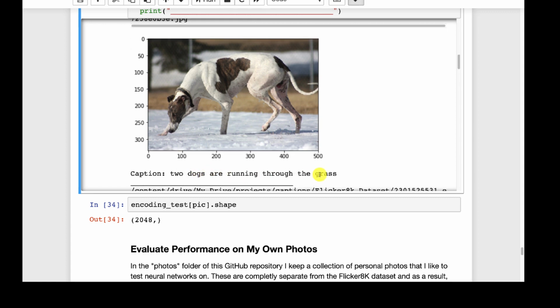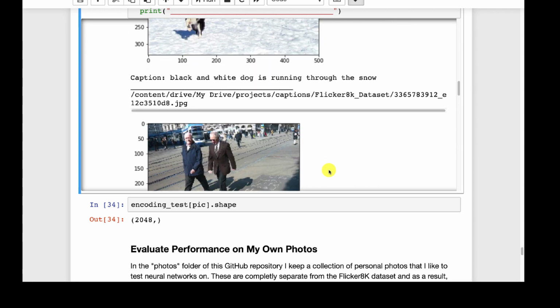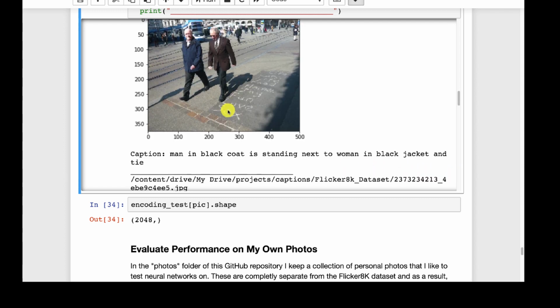"2 dogs are running through grass." Okay, it knew it was a dog. "Black and white dog is running through the snow." This is the most spot-on one that I've seen yet of the 3. So that's very good. Again, these are not perfect. We would have to expend considerably more training and probably get a bigger data set to really get these a lot better. Looks like 2 guys walking with some strange graffiti on the ground. "Man in black coat is standing next to woman in black jacket." Fairly close. It wasn't figuring out the genders, but it got the gender right on one guy.